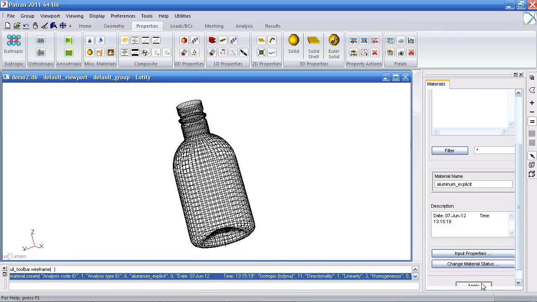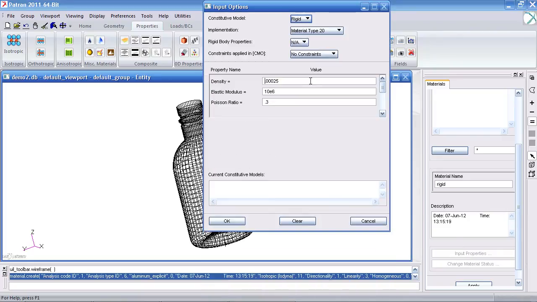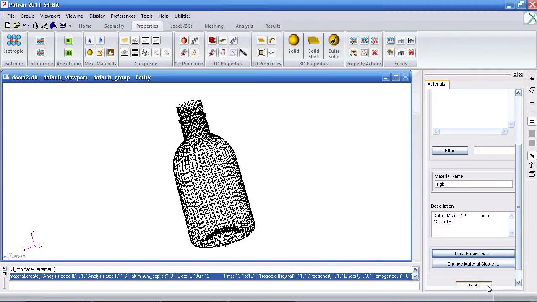As long as I'm here, I'm going to create another material for our floor that we're going to drop it on. As I say, we're going to do a drop on this model, so I'm just going to create another rigid material, and I'll just leave the same materials in there for now, and that really doesn't matter because it's going to be rigid.